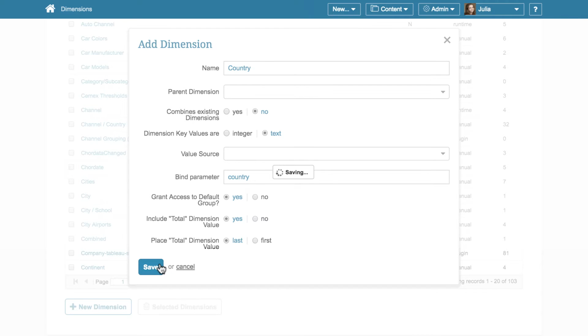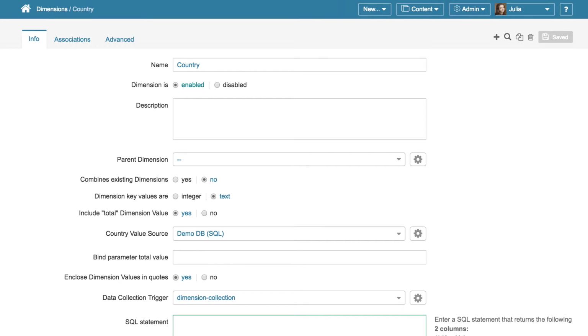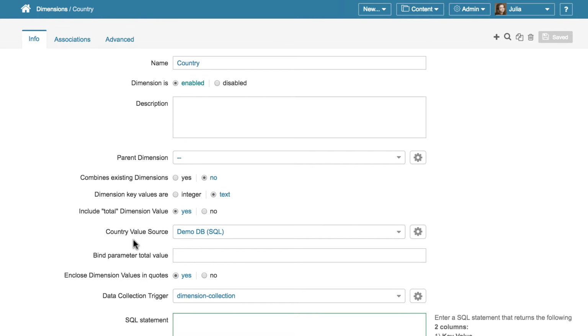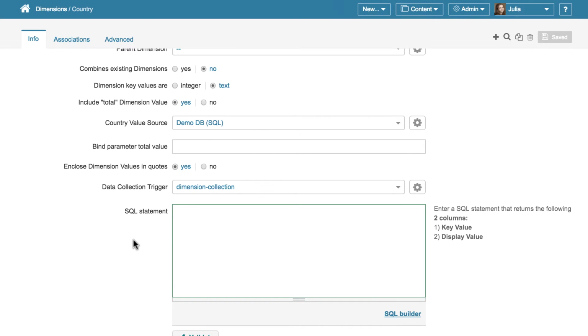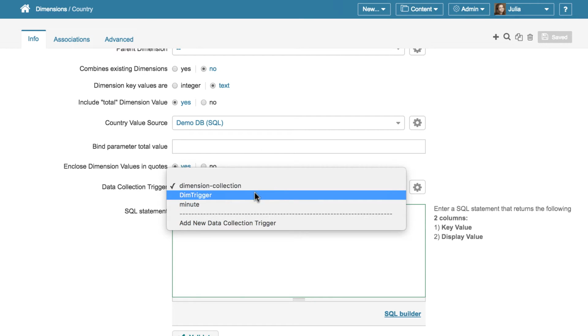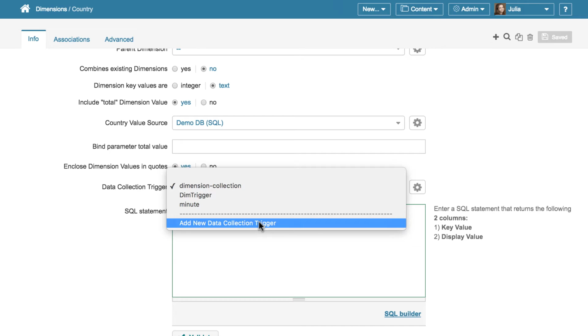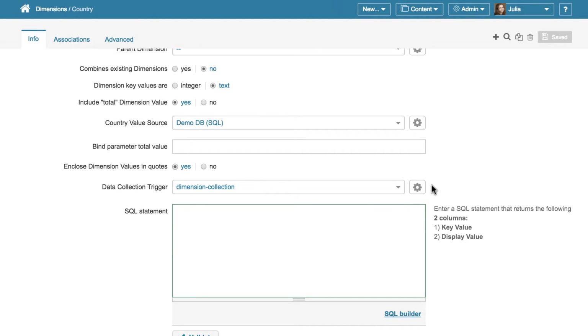After you save your basic entries, you are redirected to a dimension editor. Since we have chosen to fetch dimension values automatically, we need to specify how often they should be updated. We use a data collection trigger for that. It is set to dimension collection now, but we can choose another one or create a new trigger on the go. I'll choose this one though. You can configure how exactly it is going to work by clicking this gear icon.